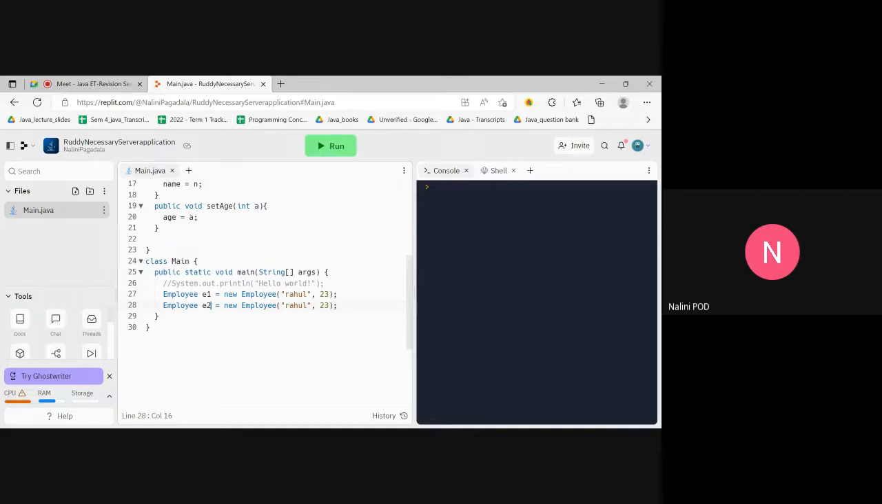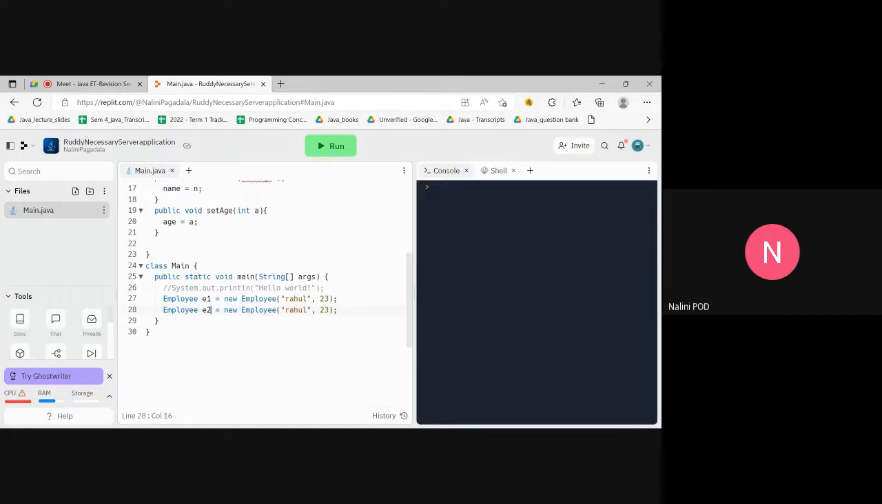So the other topic which I wanted to cover is the copy constructor. If you wanted to create a new object, let's take, I wanted to create a new object employee e2 from e1, using e1.